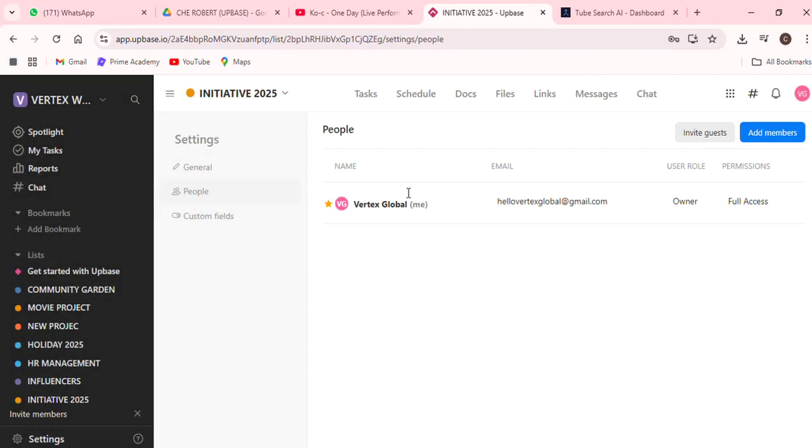Now that we've done that, it's time to assign roles to your team members. Assigning roles is crucial as it clarifies who is responsible for what, eliminating confusion and enhancing productivity. You can do this by clicking on the Add Members button and assigning a role to each member.